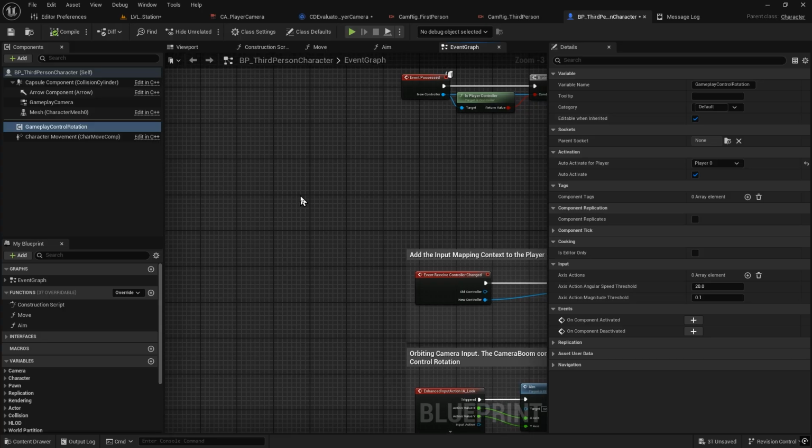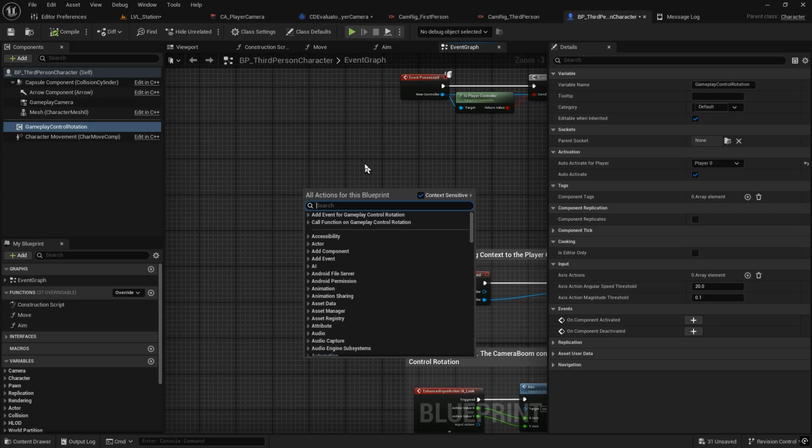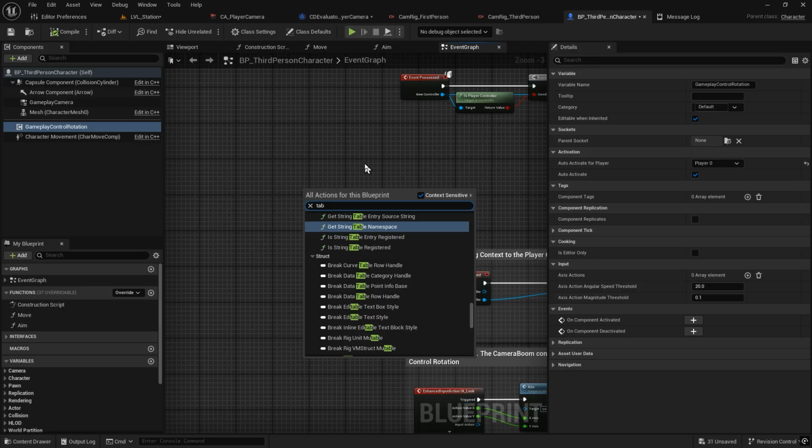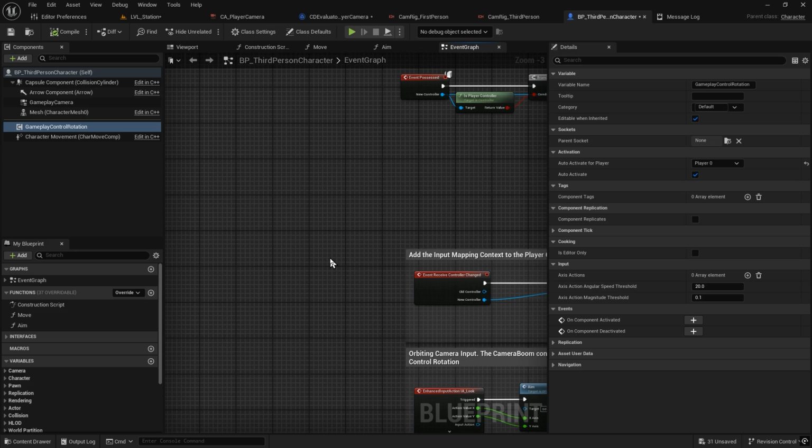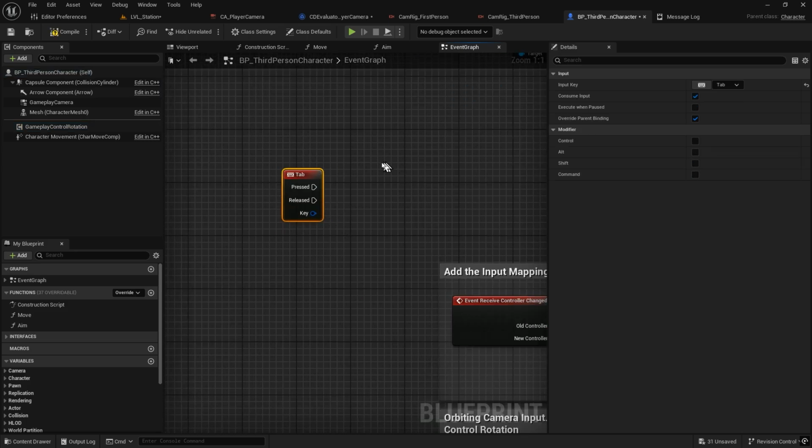This time, I'll right click, and this time rather than using the debug tab key, I'll just use a tab key. So we type in tab key and then select tab. The difference between the debug tab key and the tab key is that a debug tab key will not work in a packaged build of the game.